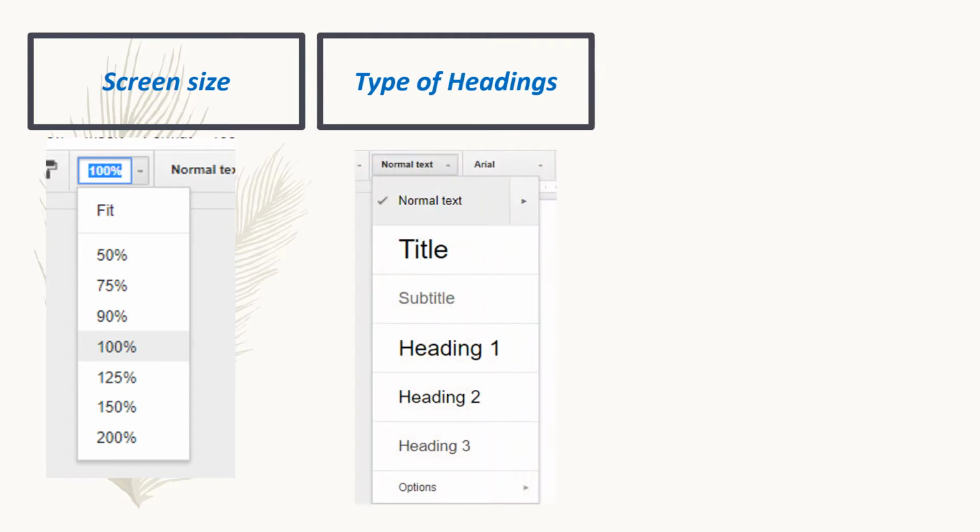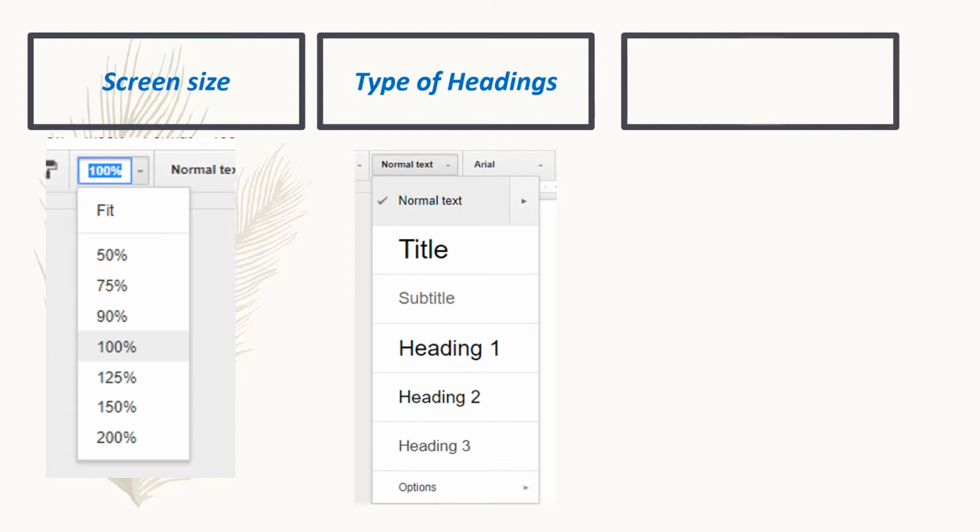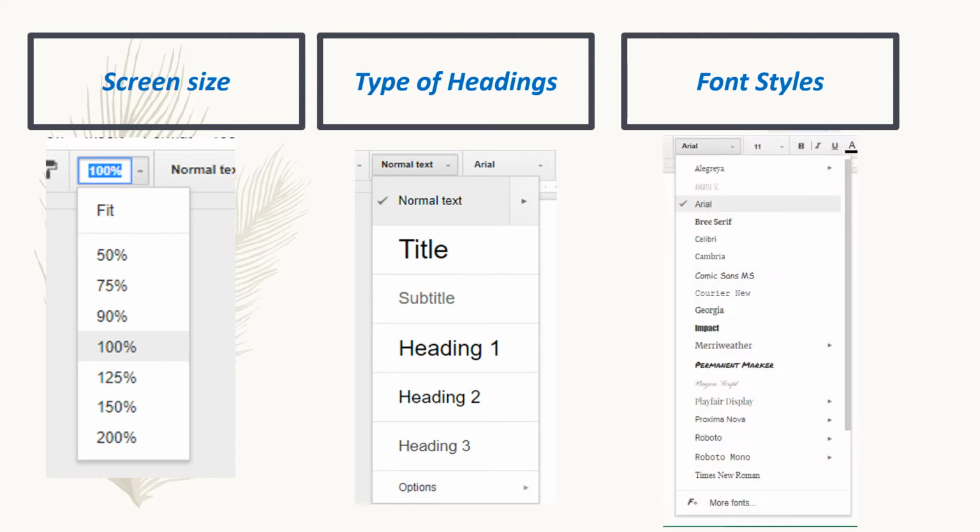Types of headings. If we click on our normal text, we will see that we have options for any types of headings that we use in our document. We have titles, subtitles, heading 1, heading 2, heading 3. Under font styles, we can find the different types of styles that we want to use for our particular fonts in a document.